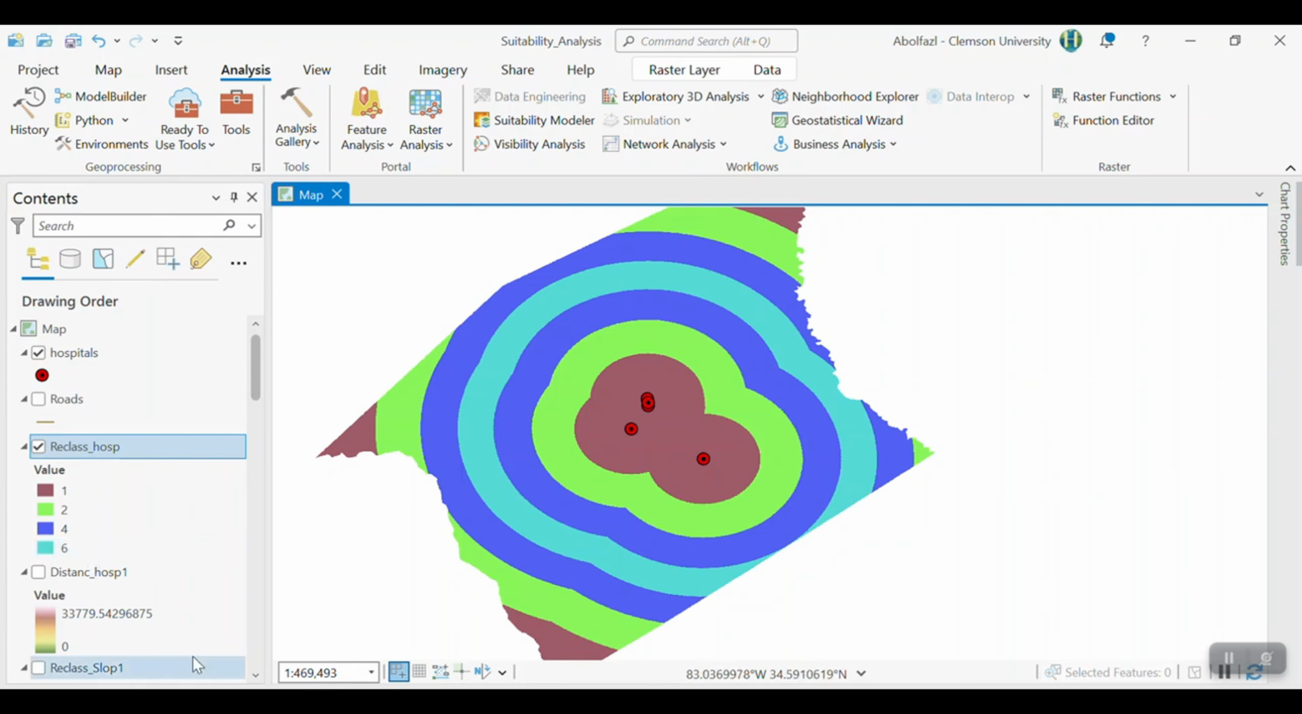Now that I have rated all of these factors, and all of them are unitless, I can combine them, or overlay them, based on the given weights that we had from the policymaker. If I want to summarize, weight is between factors and rate is within the factor. I rated or reclassified each factor, but the weight is between the factors, for combining the factors.